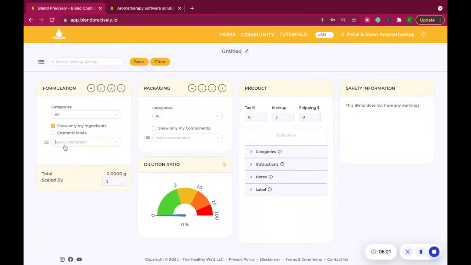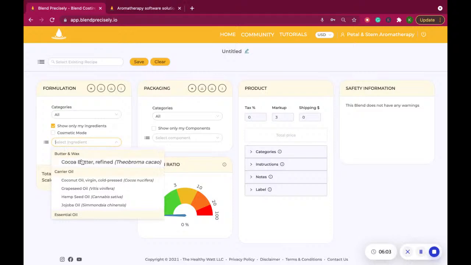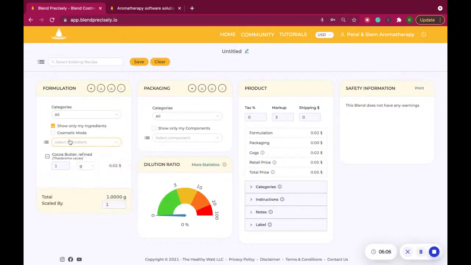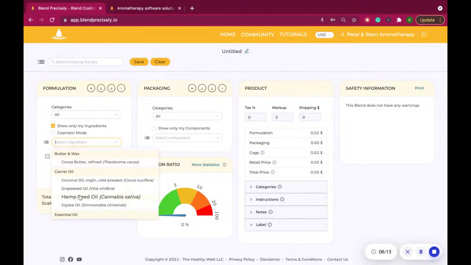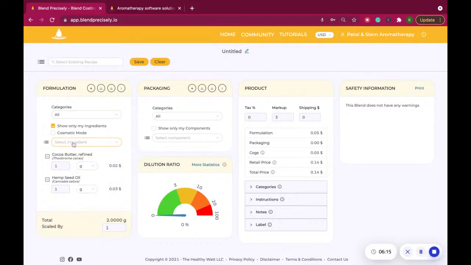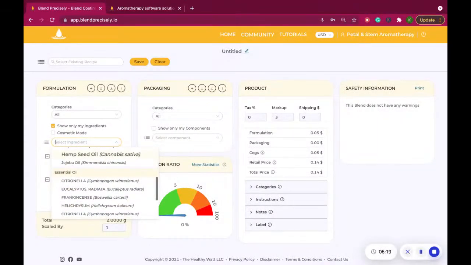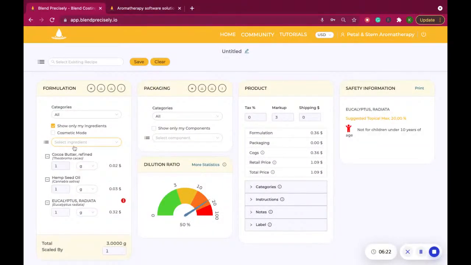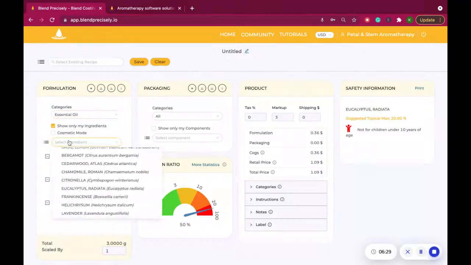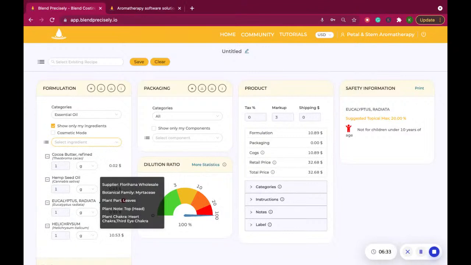And I'm going to start to create a recipe. So let's take cocoa butter, and please, I'm not having any specific recipe right now. I just want to show you how it works. And then I'm going to go ahead and choose hemp seed oil, for example. And I'm also going to choose a couple of essential oils. And by the way, you can also use the category section if you have a lot of essential oils, and just show only the essential oils. And I'm going to use helichrysum.